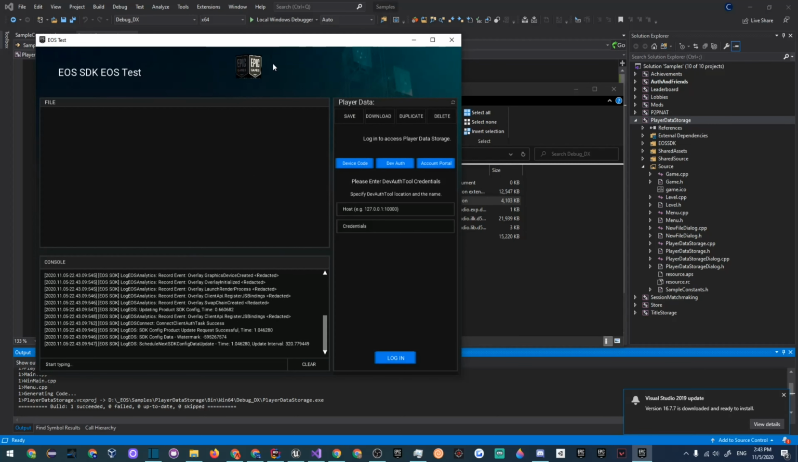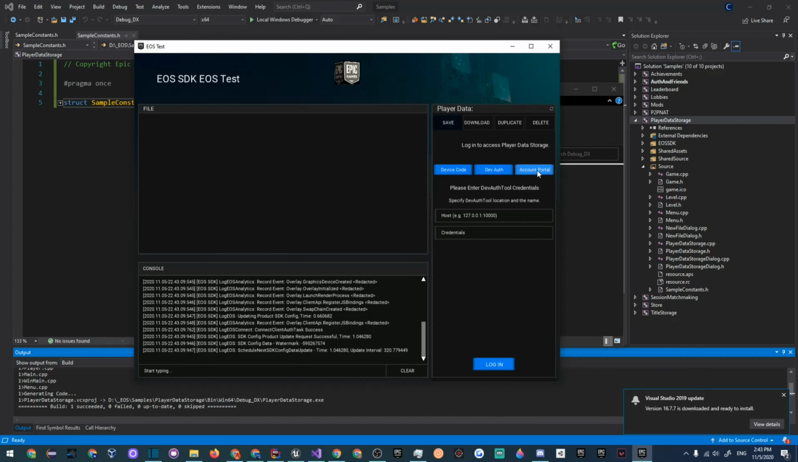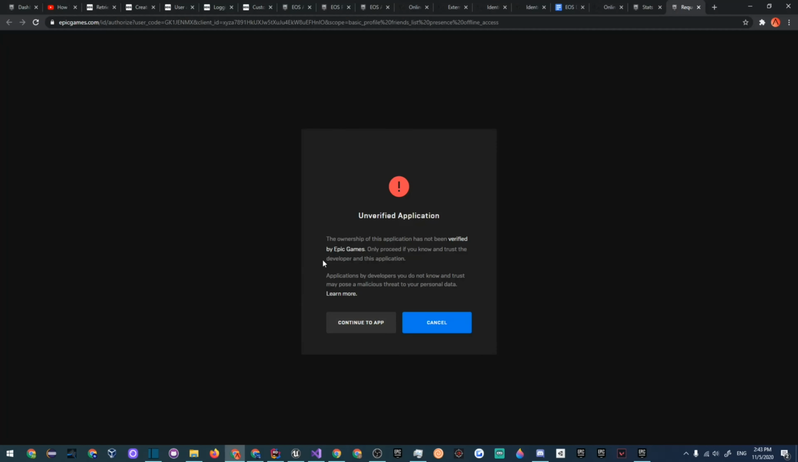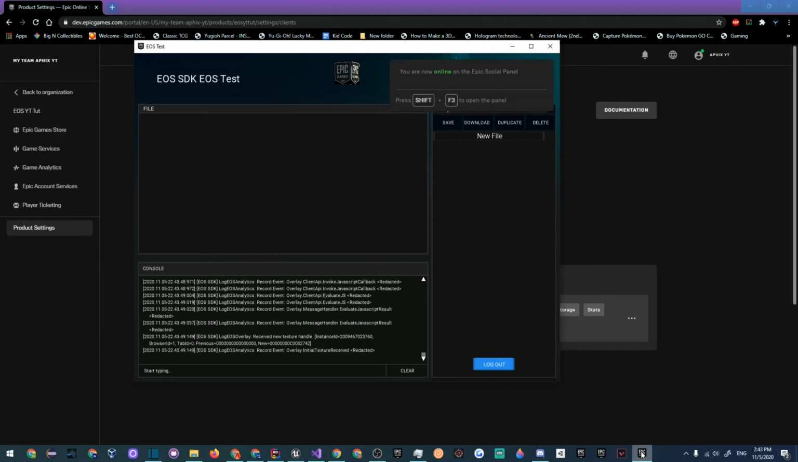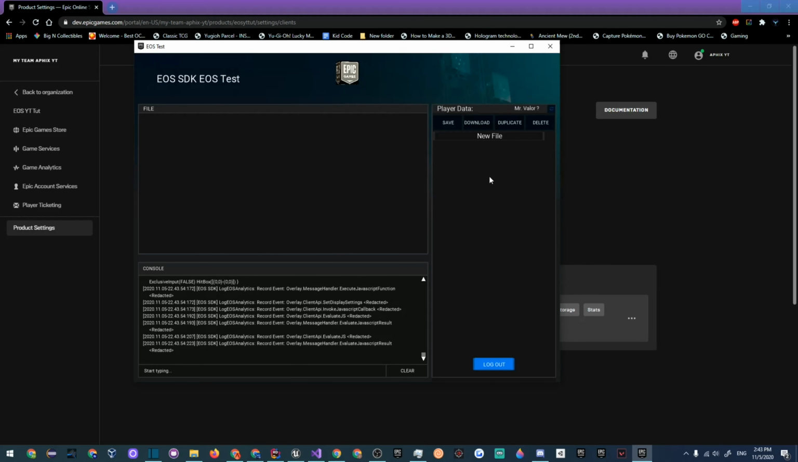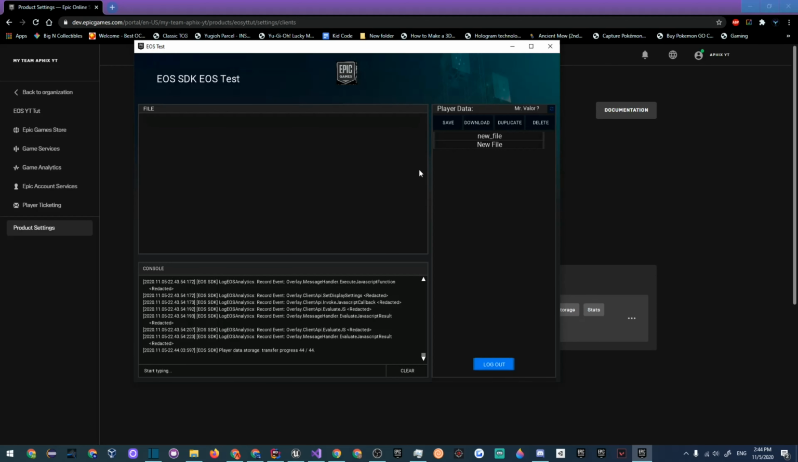And you can now sign into your Epic Games account. So click on account portal and click login. You will be prompted with this unverified application warning. Click continue to app and allow. From here, you can open back up this test here, and you will see that you are now signed into your account, and you can test this out, like try making a new file, and then you can save it, and then now you can download it.